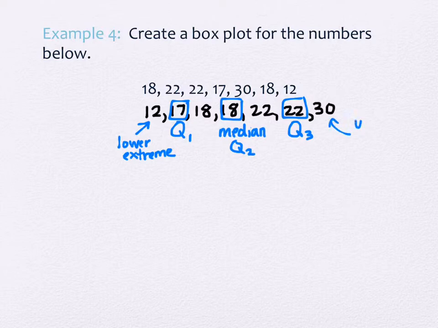And this one is my upper extreme. Those are the 5 values that I need in order to create a box plot. And so that is actually the directions that we are given on this problem.